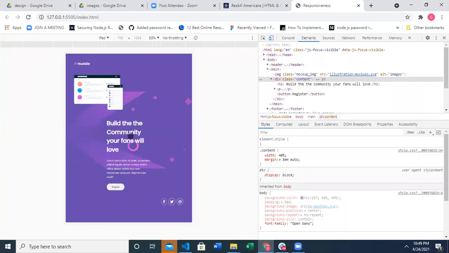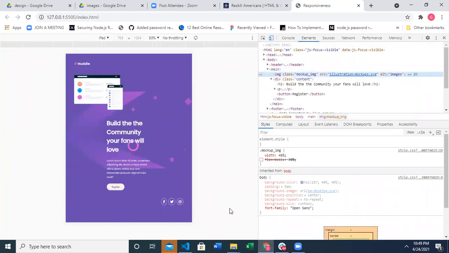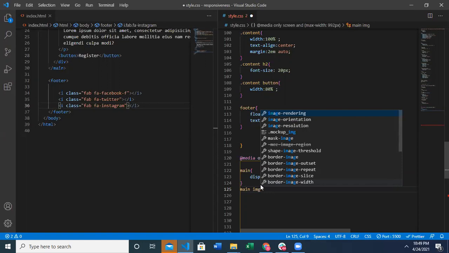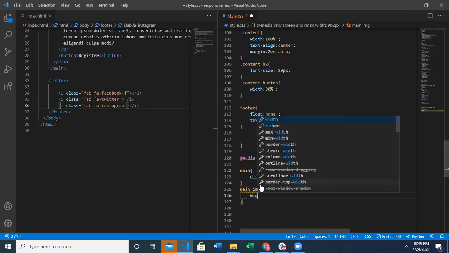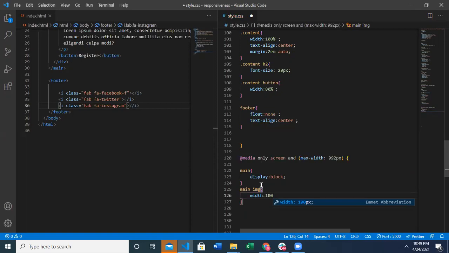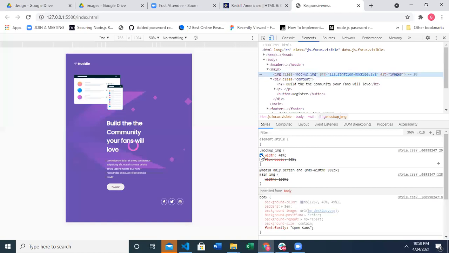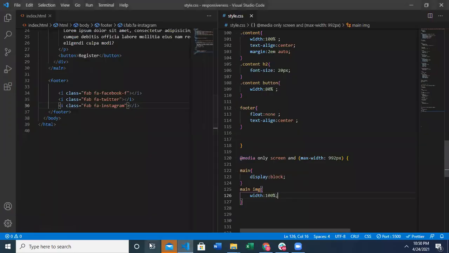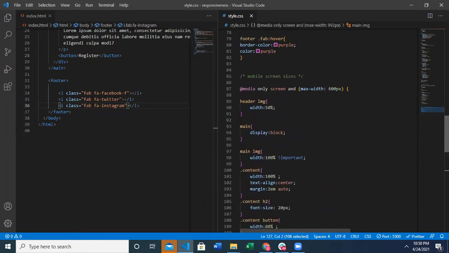So this is now flex, and I want this to be 100%. That's the image in the main. I want it to be at 100%. So I'm going to give the width of 100%, right? It should be like this. So I'm going to take this up. This should have text for this.